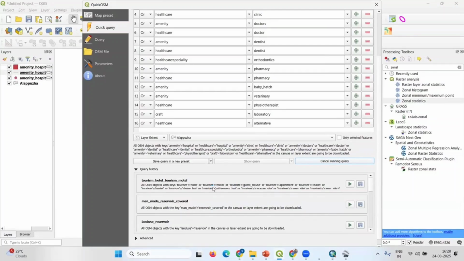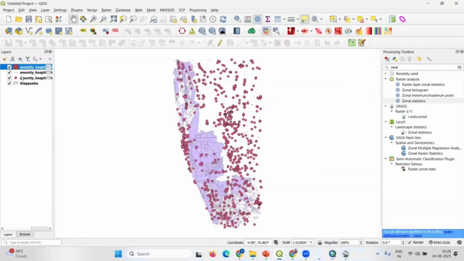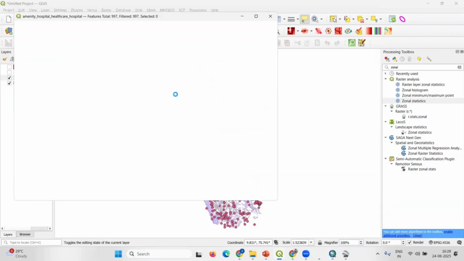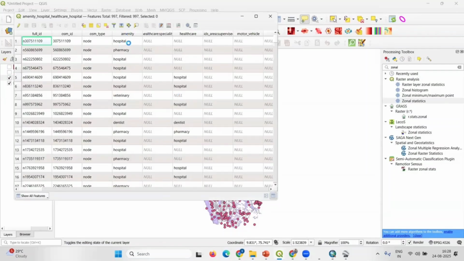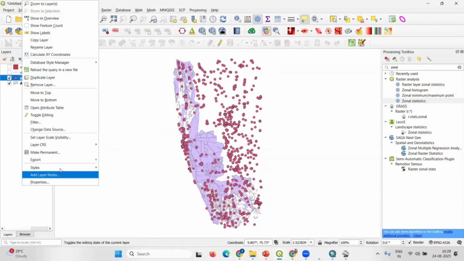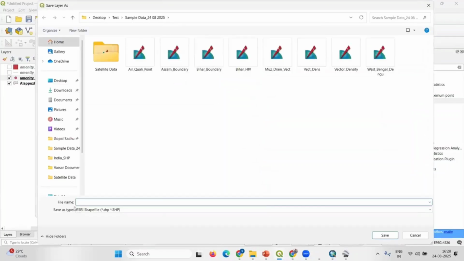If any health related information is available, we'll be able to get the data from this tool, and it provides that information from your OpenStreetMap. So whatever hospitals are available within this particular area of interest, we'll be able to get the data. If you go to the attribute table, you can see the hospital, pharmacy, and the name. Now I can save the data, because it's temporary data, so I will save that hospital data.